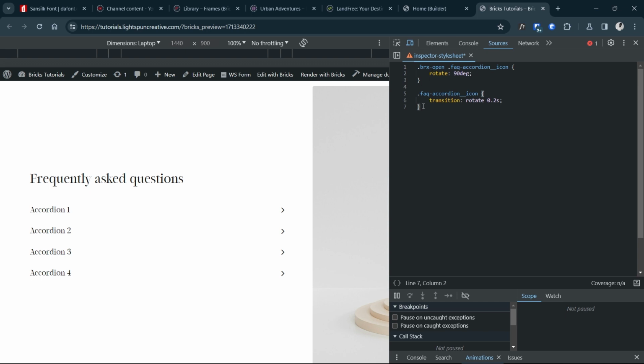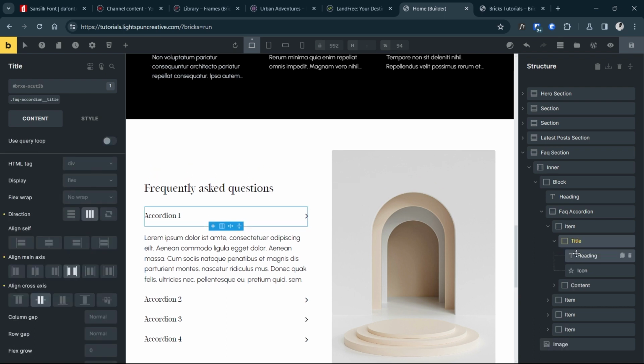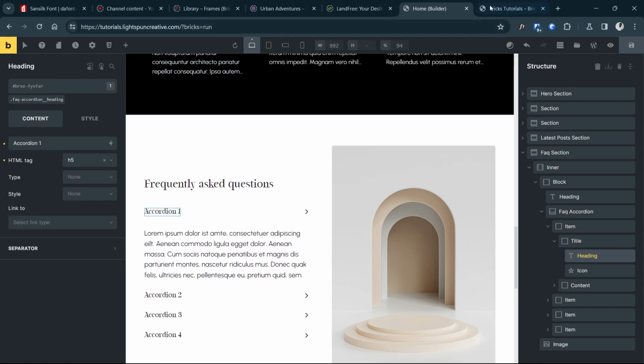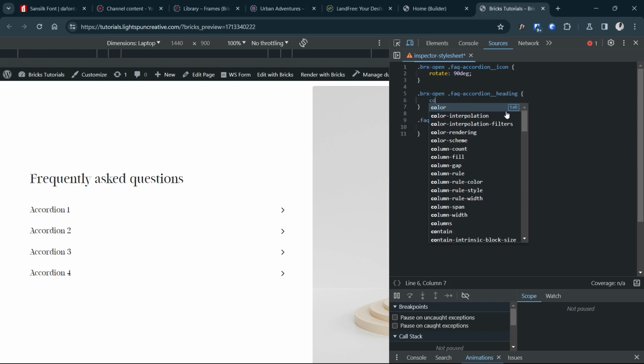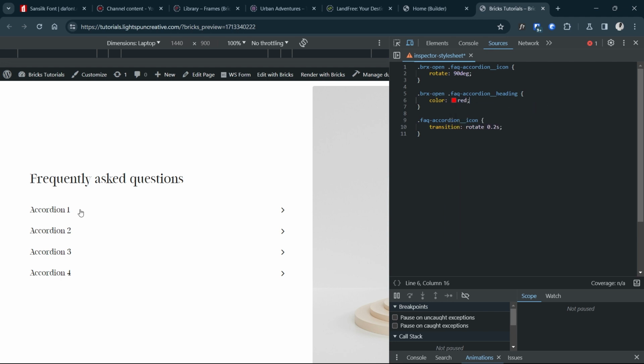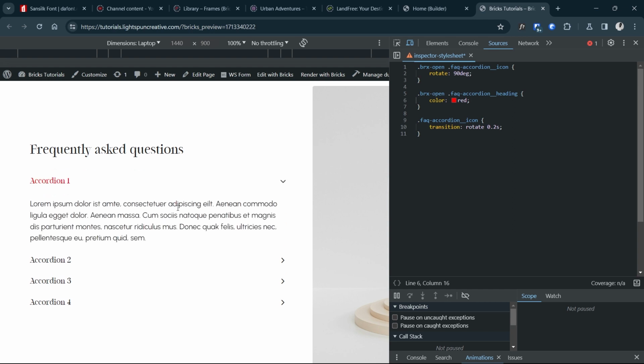So again, I'm going to come down here. And I'll add BRX open. So that tells us whenever the accordion is open, select the following element and do something. So BRX open, we're going to find the CSS class for the accordion here. Remember, we have it here in the title heading and it's FAQ accordion heading. So I'll do just that. Just copy this. Now I want to change the color to red. Nothing seems to happen right now, but watch what happens when I toggle the accordion. You see, this rotates and the color also changes.